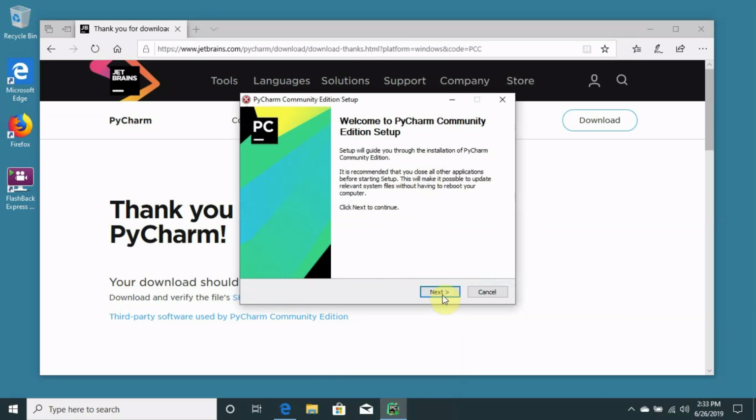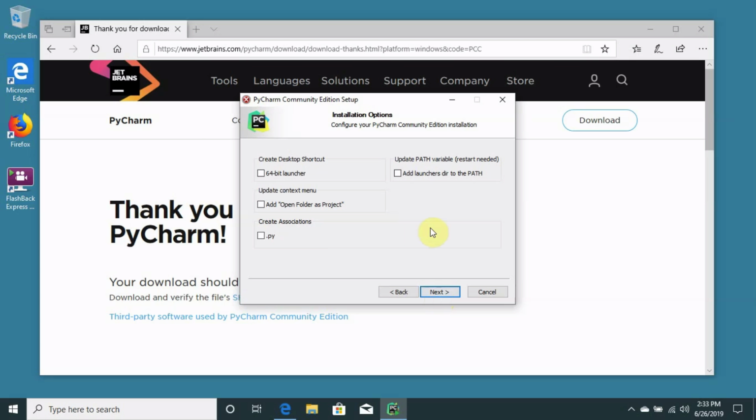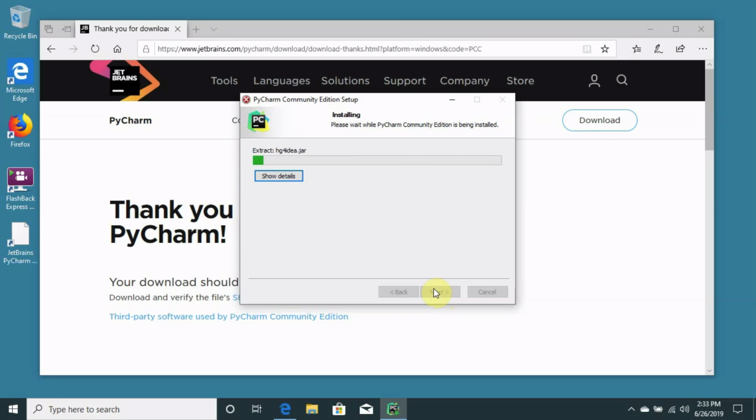So here's the setup. So we're going to hit next. This is where it's going to install it. So it's going to install inside of Program Files in your main drive directory under JetBrains. And we're going to hit next. Now there are some options here you'll probably want to set up. Having a shortcut on the desktop is useful. And also this is useful to create associations, where if you double click on a .py file in the file manager, it'll automatically open up PyCharm. So we'll just hit next and accept the defaults.